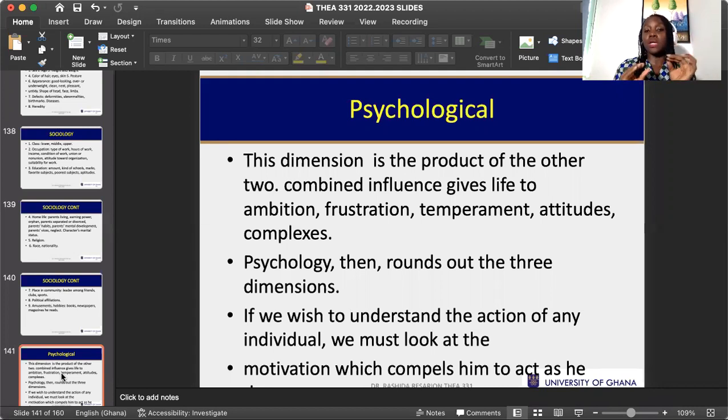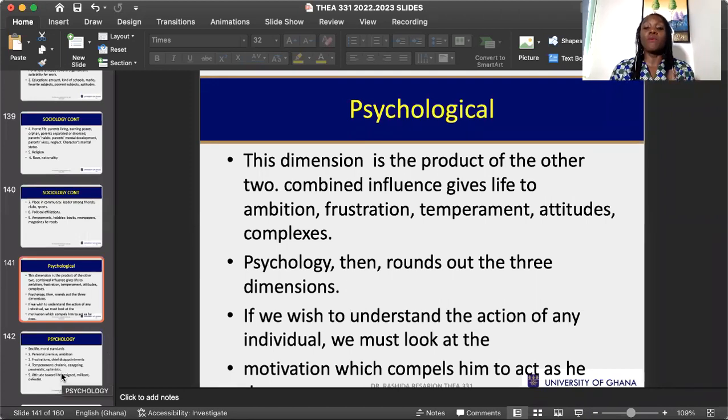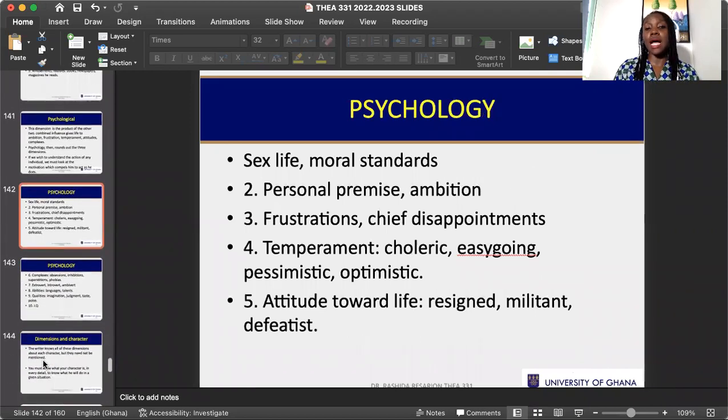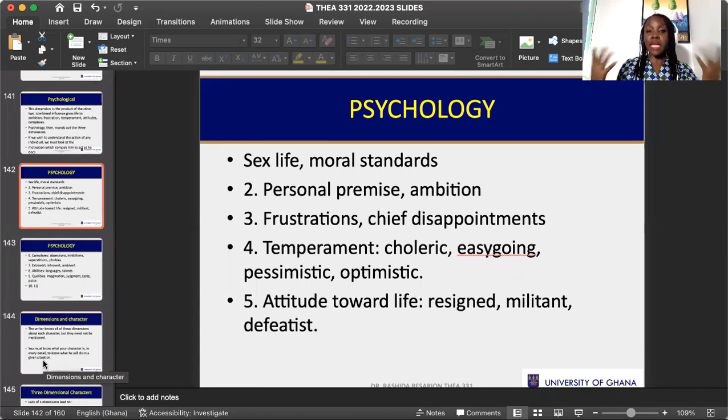Okay, so the two come together to give us an idea of what motivates the character, the kind of self-image or perception that the person develops for him or herself, the kind of moral values the person develops for him or herself, is often tied up with the person's physical and social dimensions. And so when you are looking at the psychological aspect, you have to look at the person's sex life, moral standards, the person's own personal philosophy about life, ambitions, what frustrates the person, disappointment, whether the person is a pessimist or an optimistic person, the person's general attitude towards life.